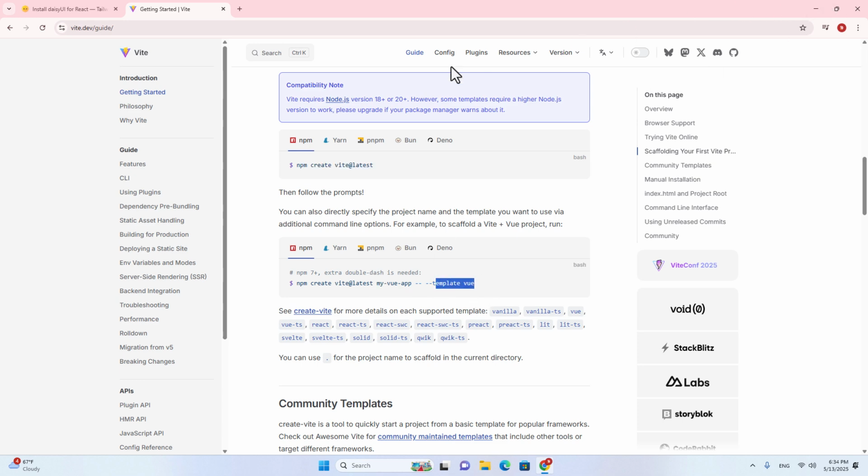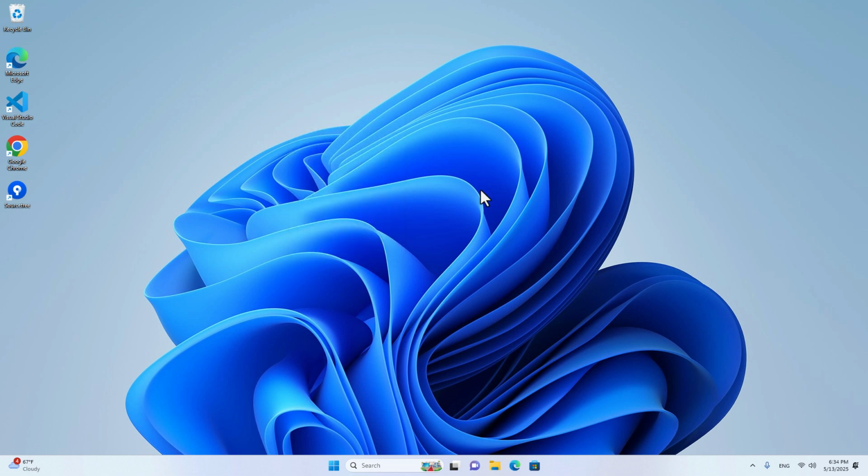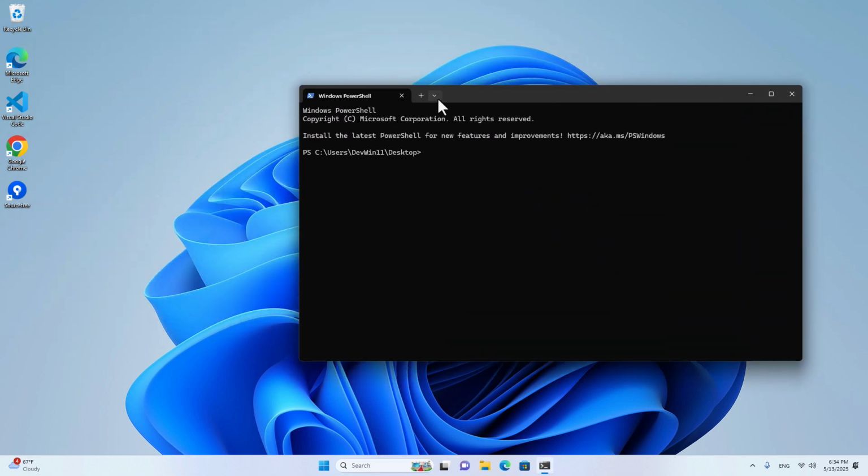Okay, let's get started. Right click and open new terminal. I'm going to use command prompt instead of PowerShell. I can close PowerShell over here. Then I'm going to desktop because I want to create a project on desktop. Hit enter. And then I run this command, npm create vite at latest. Make sure that you install Node.js on your computer, okay?